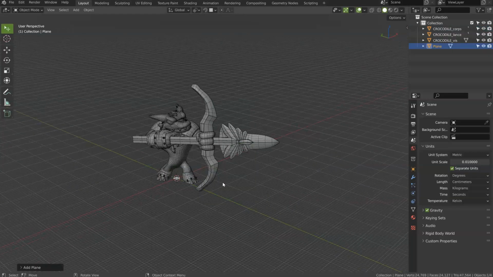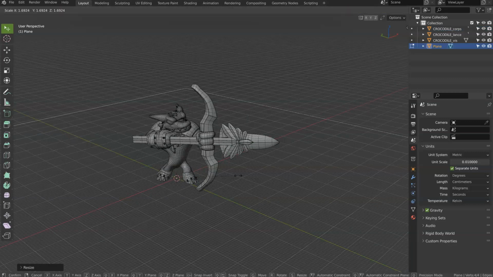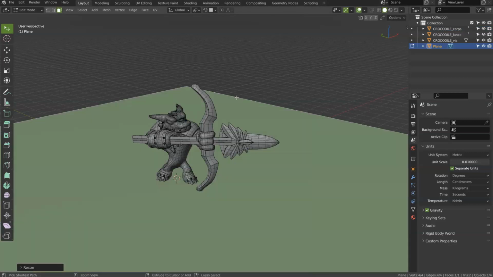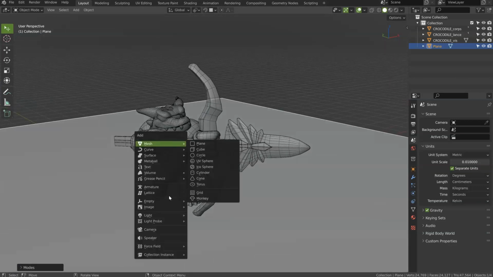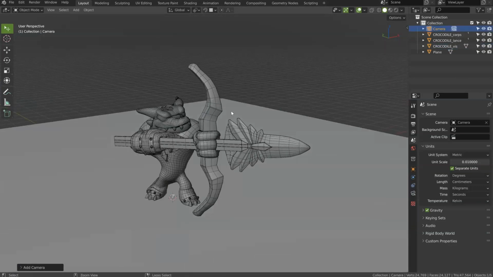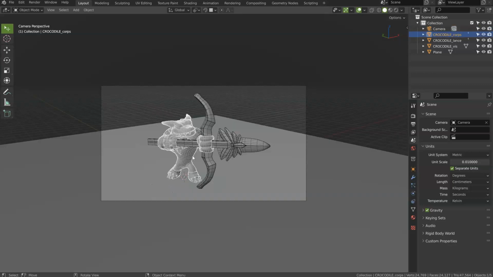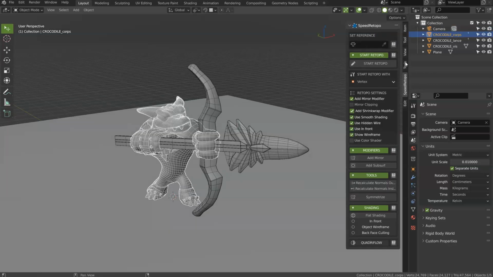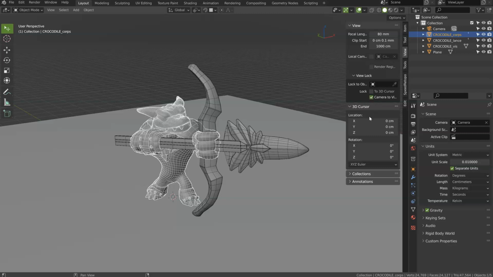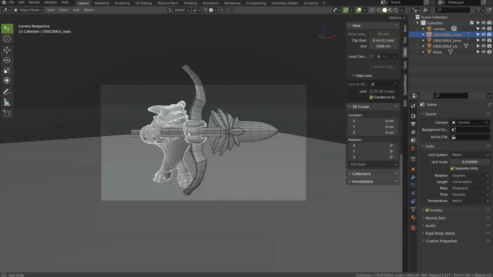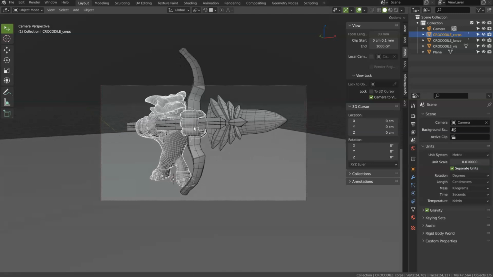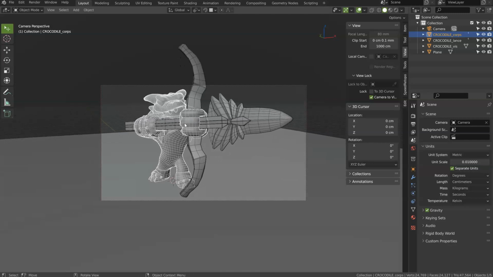Let's add a plane. Let's scale it like that. I will just hide the hidden wire. Okay. Let's add a camera. Shift A, Camera, Control Alt 0. I will go in the view and do this. So if I come back and press 0, I will be able, as you can see, to do this. So let's see this pose.